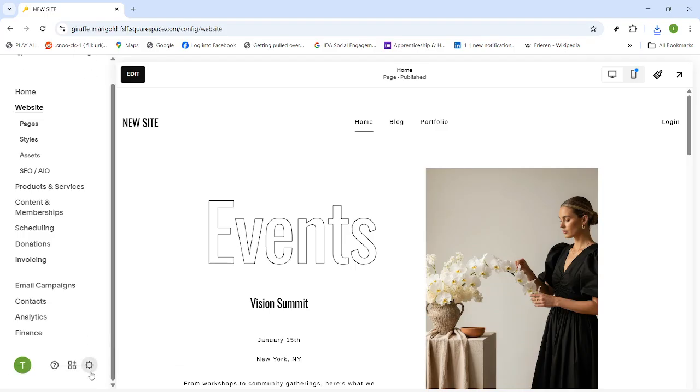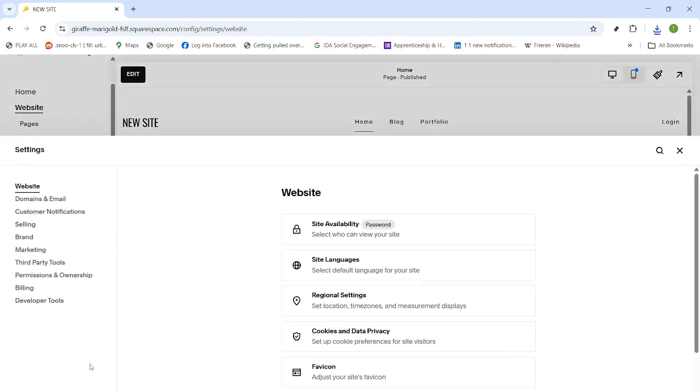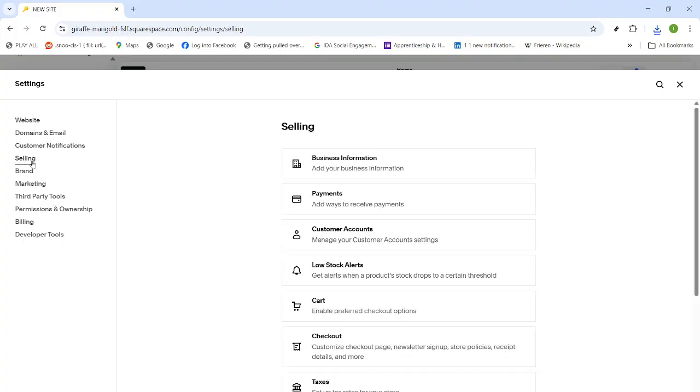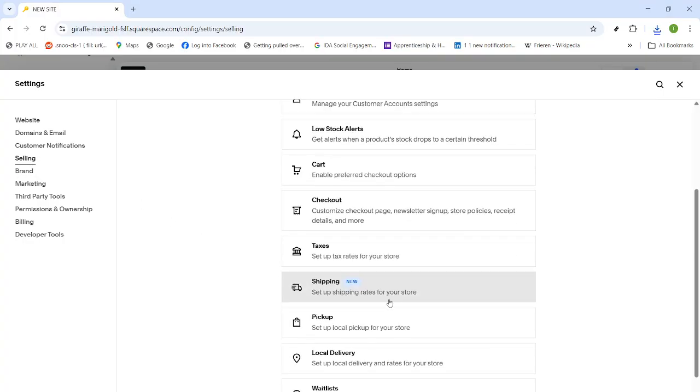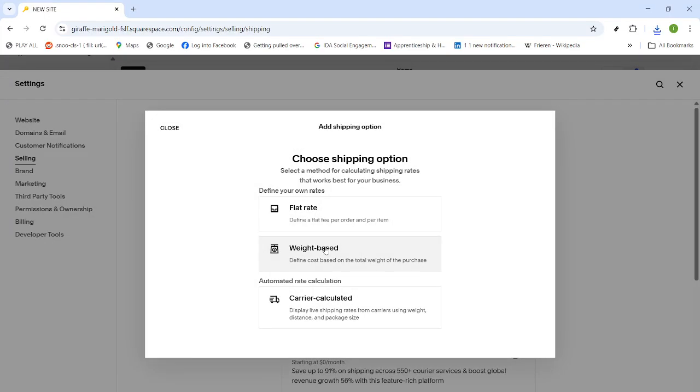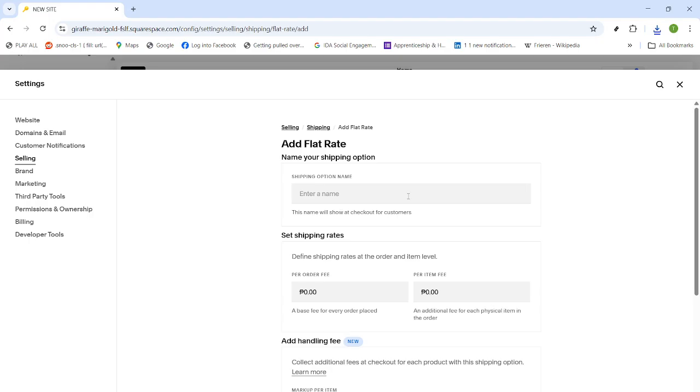Start by opening your Squarespace dashboard and heading to your website settings. From there, look for the Selling section. That's where all of your commerce tools live. Inside Selling, choose Shipping. This is the hub where we'll set up a clear, reliable strategy that gives customers good choices without overwhelming them. First, add a shipping option and choose Flat Rate.